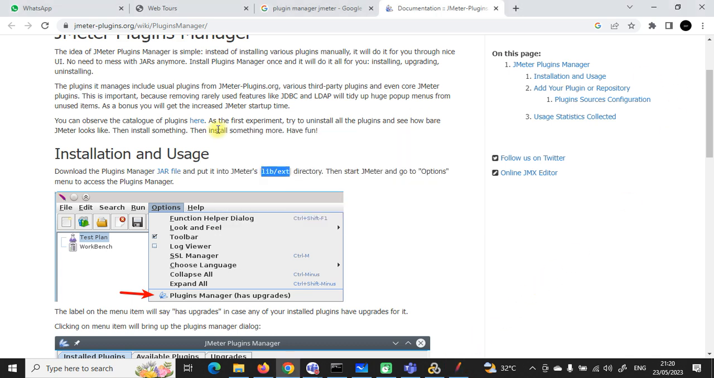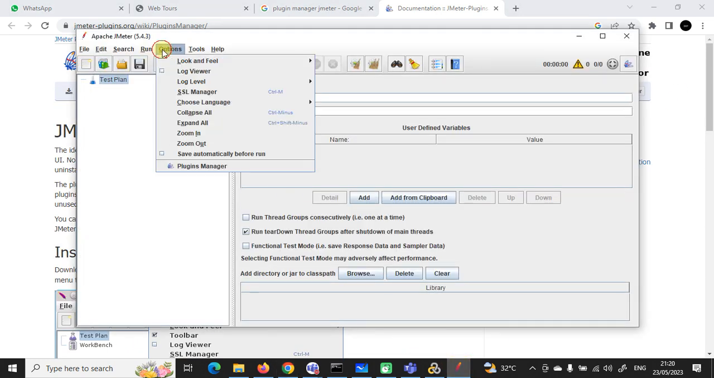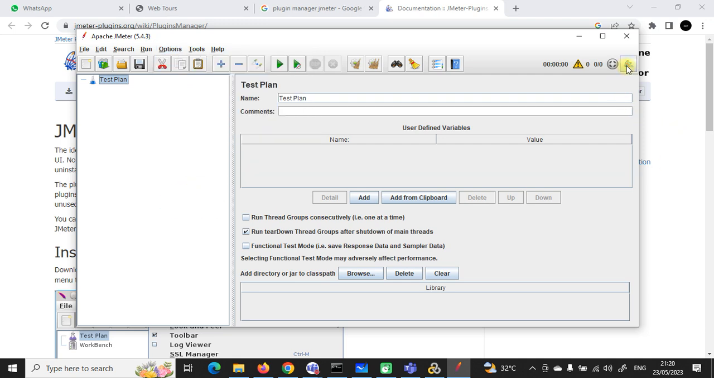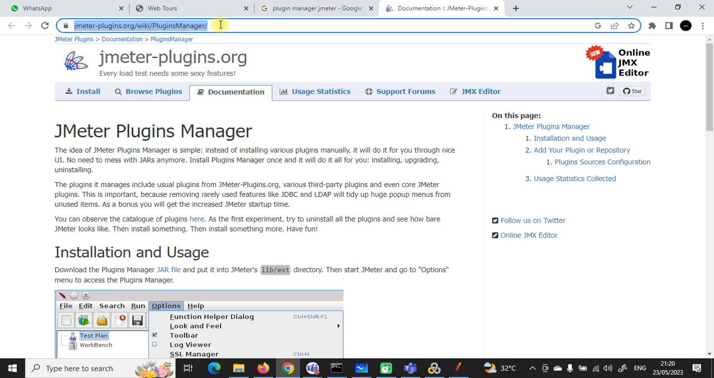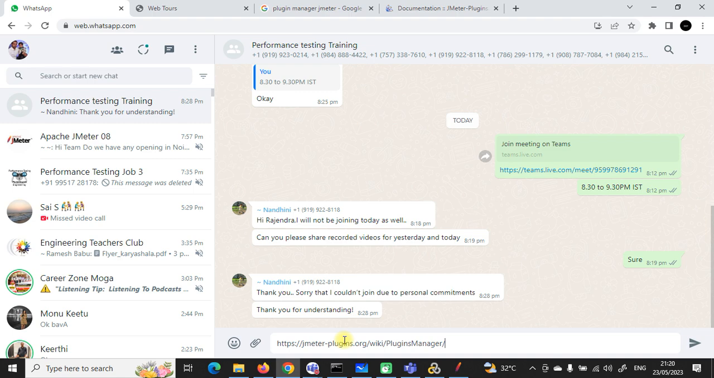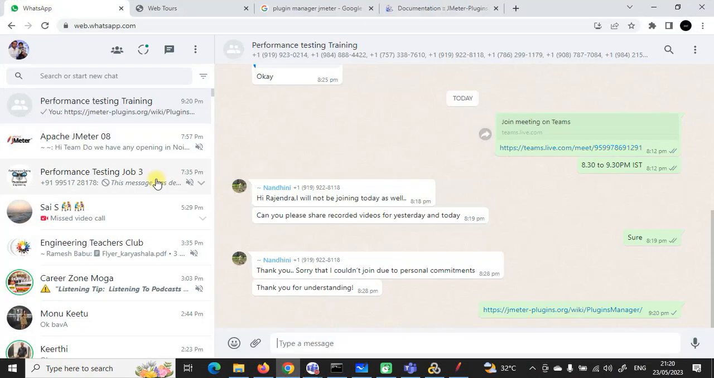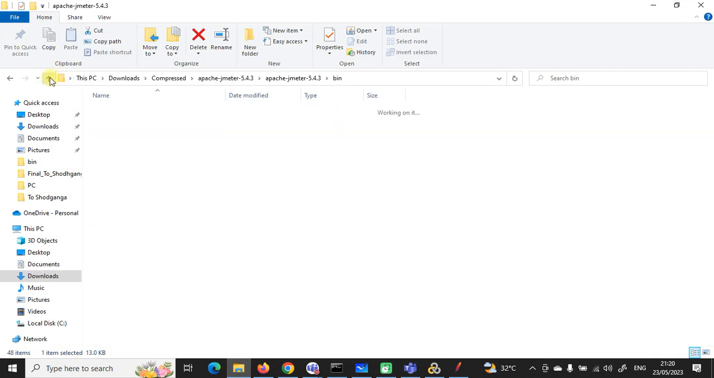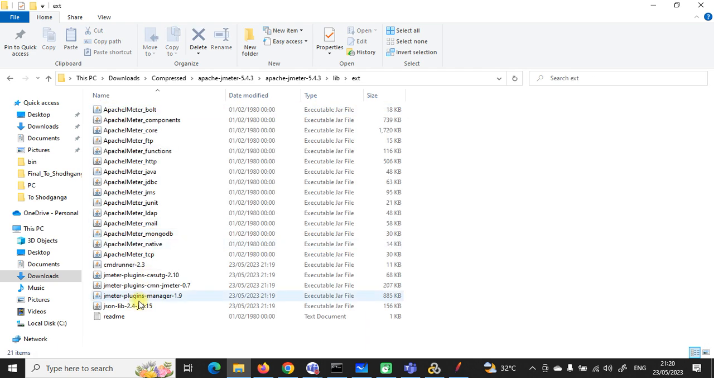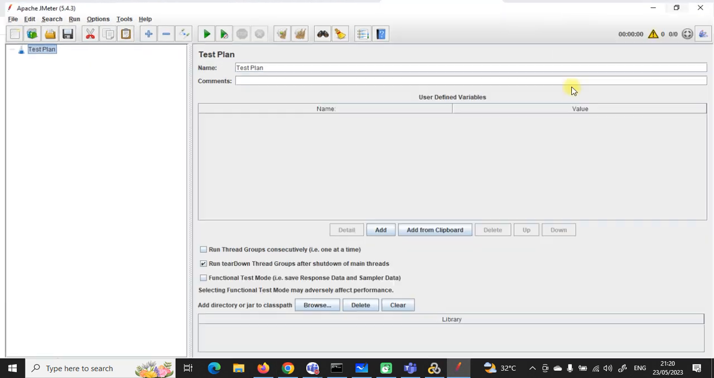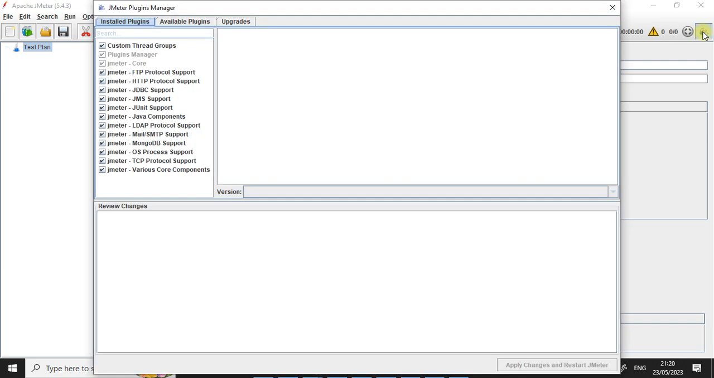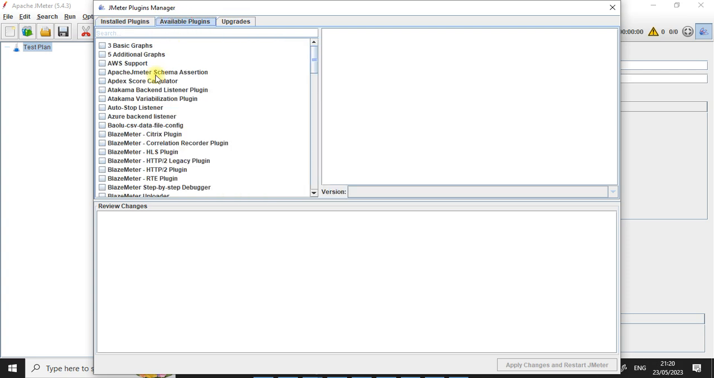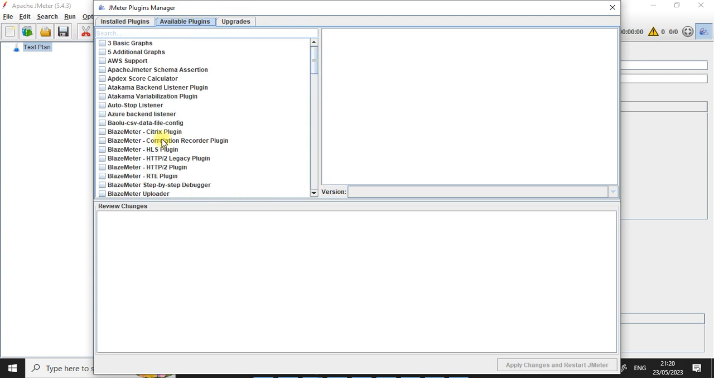Okay, see what we have to do. If you are unable to see this plugin manager or this symbol here, you have to go to this URL and download this jar file. Place this jar file in the lib ext folder. Go to JMeter, under lib, under ext, and place that jar file. Once you copy that jar file and restart JMeter, you will automatically find a plugin here. Whatever plugin you want, you can add it from this database.